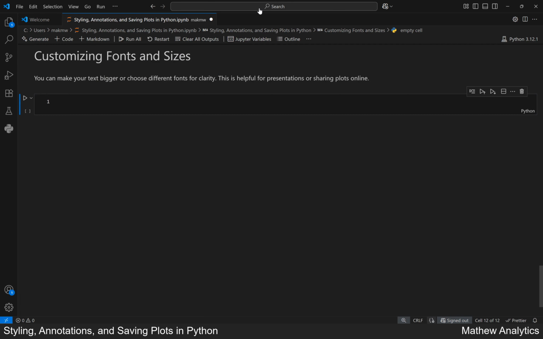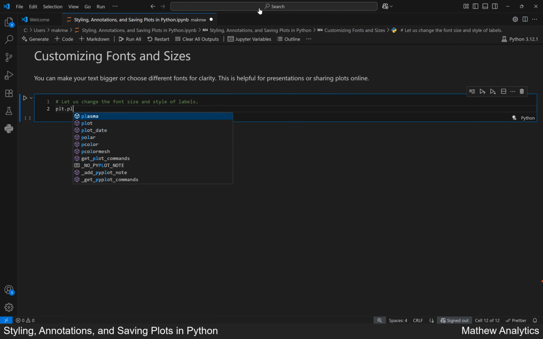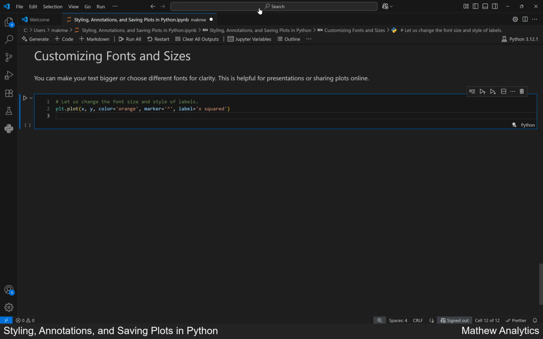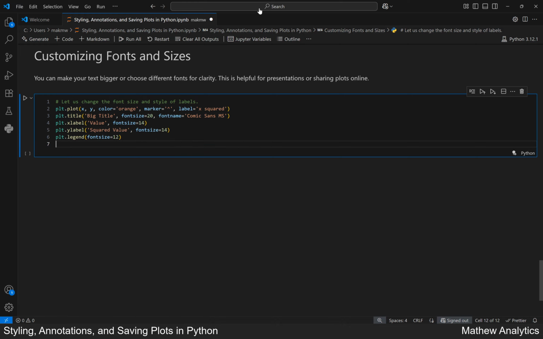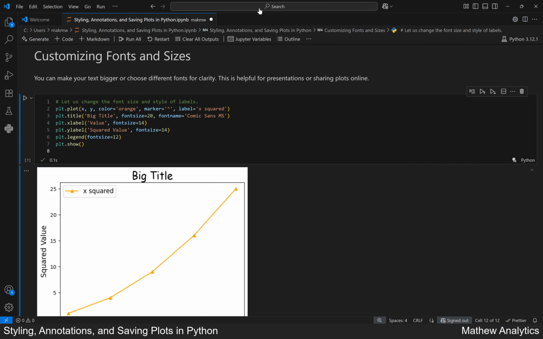Let us make the plot text bigger and use a fun font for the title. We plot again, this time with orange triangles. We set a large font and different style for the title. The X label is bigger. The Y label is also bigger. The legend looks bigger and easier to read. Now, we can enjoy our fancy new chart. Running the cell now. Try changing the font name to different ones. Some may not work on every computer.